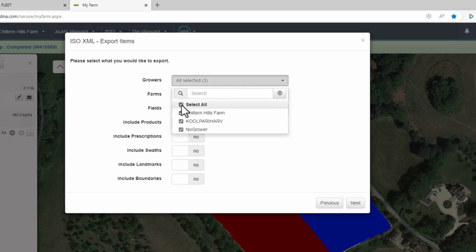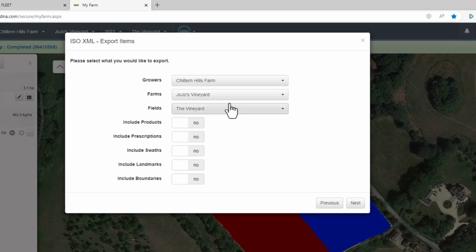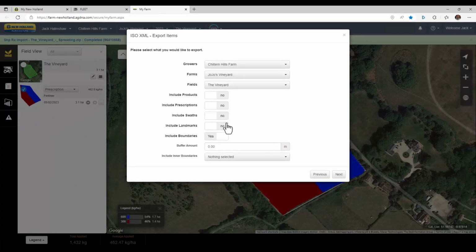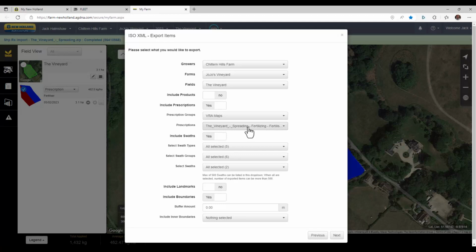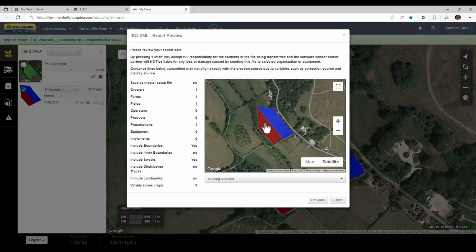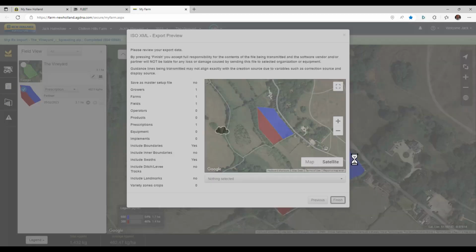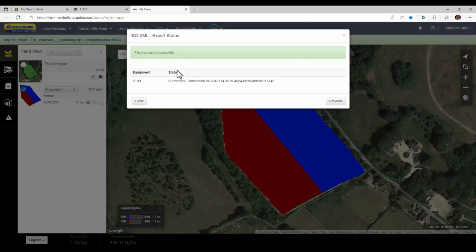And all we're going to do this time is just send out the field, the one field that we have here. Include boundaries, yep. Include swaths, yes. Include prescriptions, yes. And we can see that that is the underlying variable rate application map that we're working with. We'll go next, and we can see the map that is there. Then we go finish. And so our file was successfully sent, which is exactly what we want to see. And now we'll go to the monitor to see what it looks like on the monitor and how to activate it there.